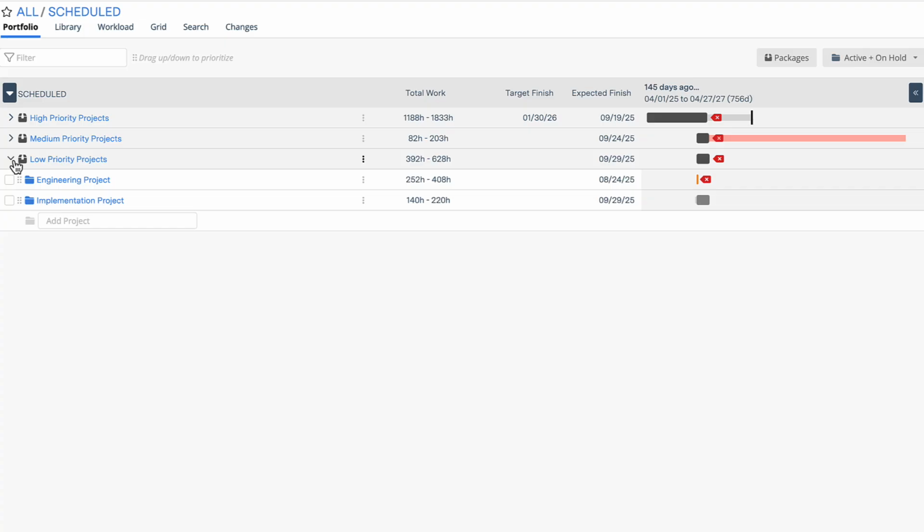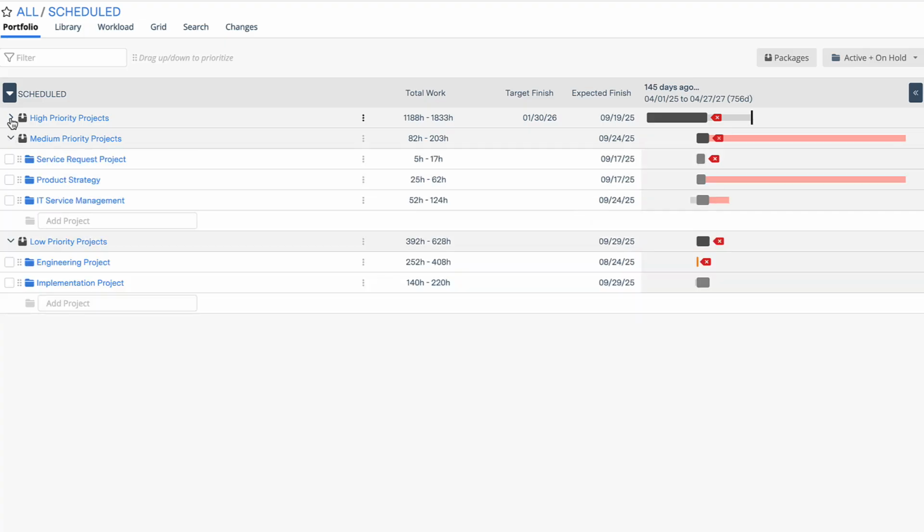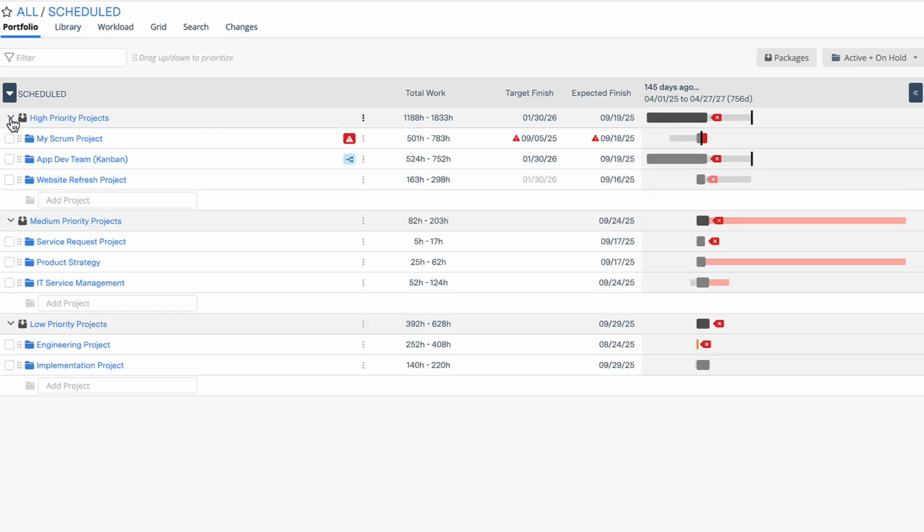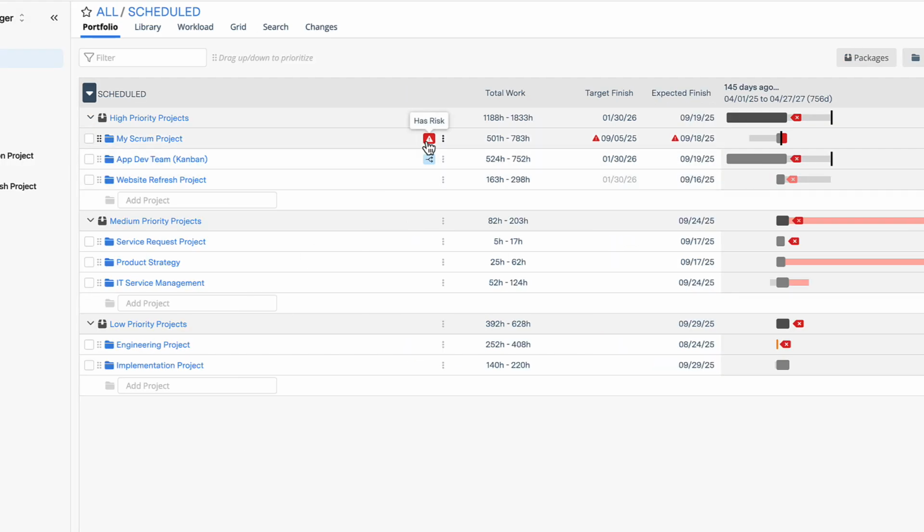You can now see our implementation project lives within the low priority projects package, and you can expand the rest of the packages to see what other projects are in flight. You'll notice that the Scrum project has risk because its target finish date is before its expected finish. Whenever you see the has risk icon, Portfolio Manager is going to give you really good insights about how to mitigate that risk on a project.